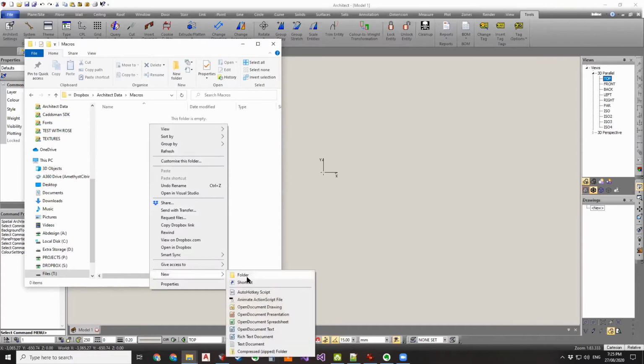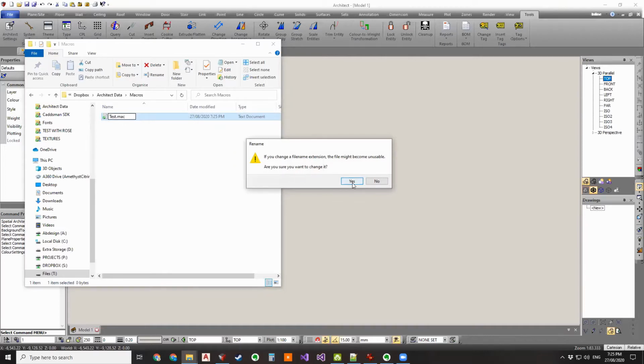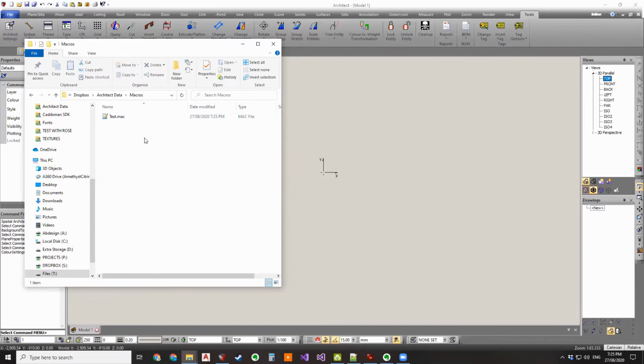And then you can put in a new text document and call it text. And we want to call it .mac, M-A-C. If they don't have that extension, then they're not a macro. And Windows complains, but that's okay because we do want to change it.